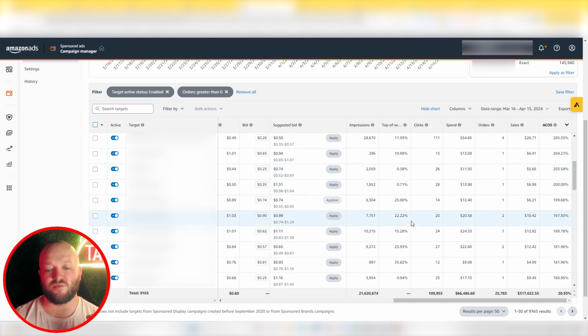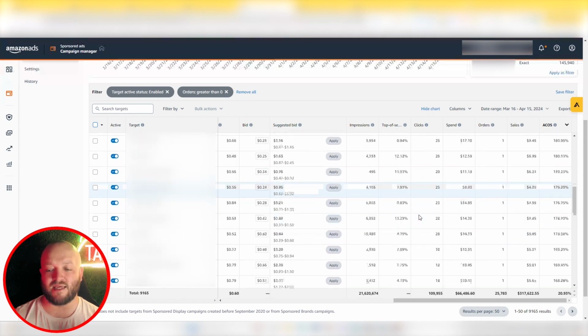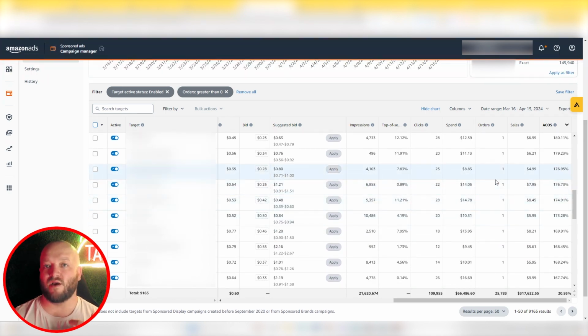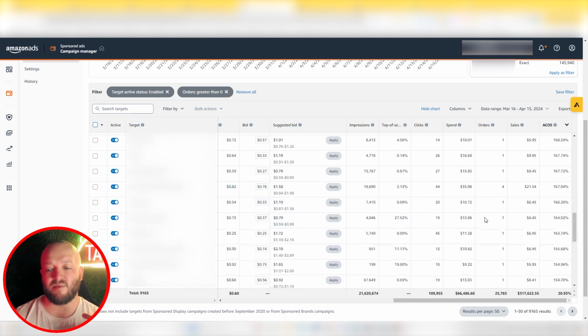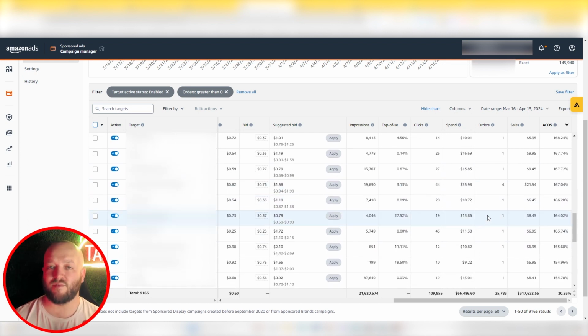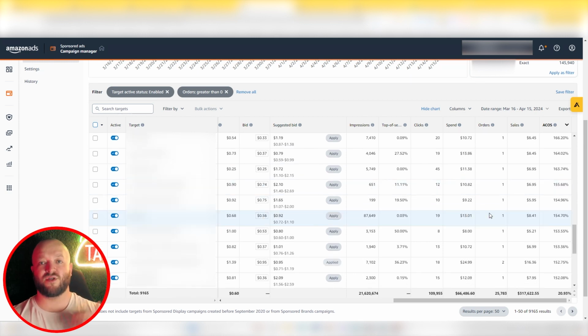Like for the super high ones, maybe you want to drop your bids by 60%. As we get down, you could segment it. Maybe between 200% ACoS and 100% ACoS, we're going to drop it by 60. Maybe between 100% and 70%, we're going to drop our bids by 40. And then between that 70% and 50%, we're going to drop our bids by 20, right? And then let's say anything under 50%, we're going to start increasing our bids.